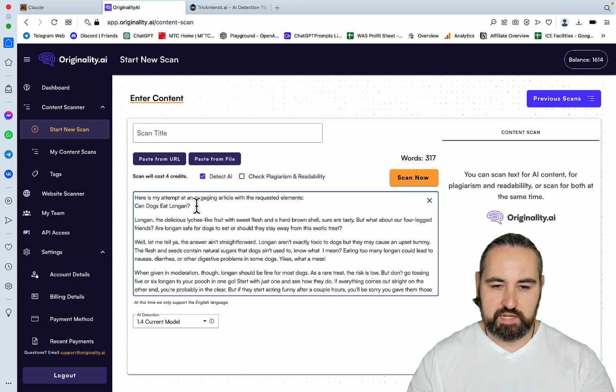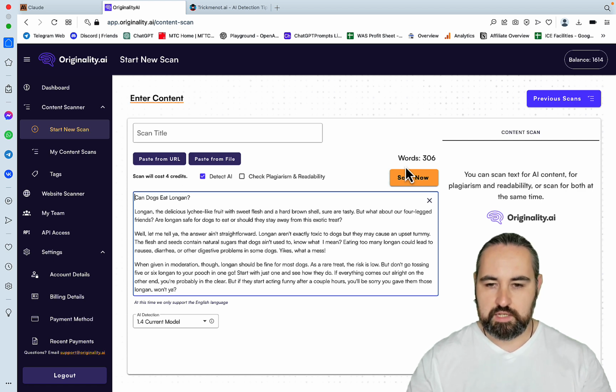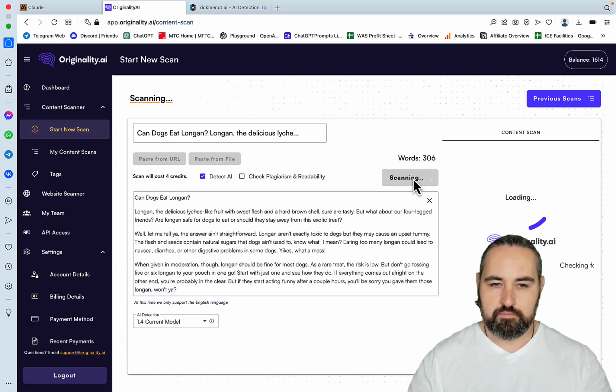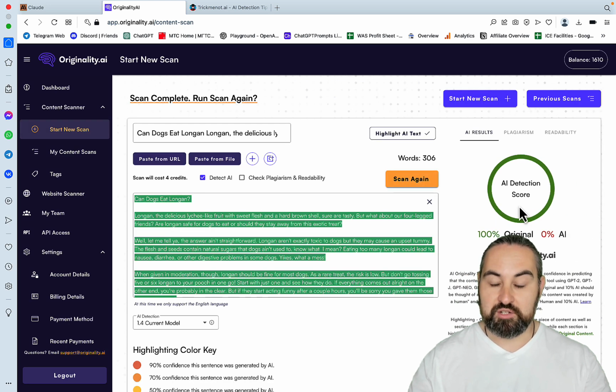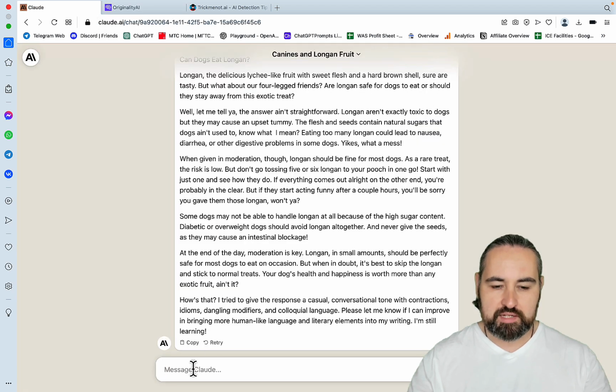Let's just delete the first sentence, which is, here's my attempt. Scan now. And this is 100% original, so I haven't seen this green circle for a while within originality.ai. Okay, let's try something less complex.